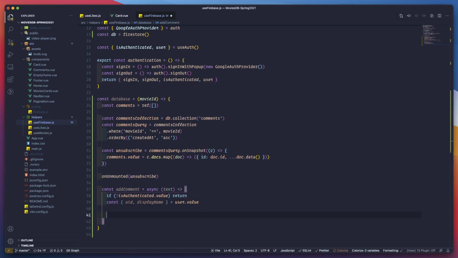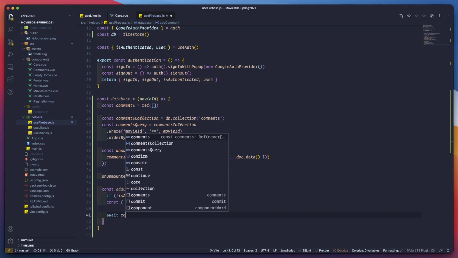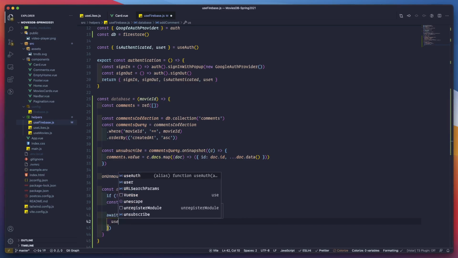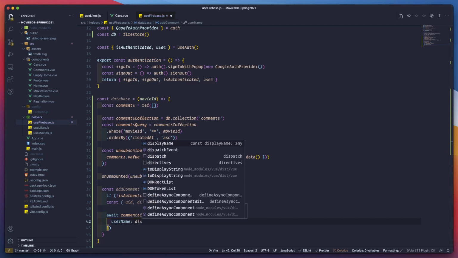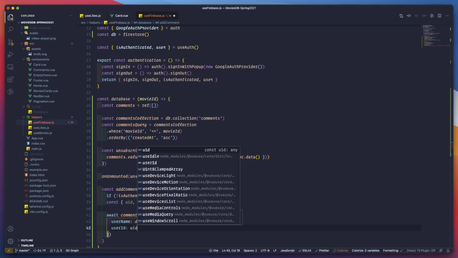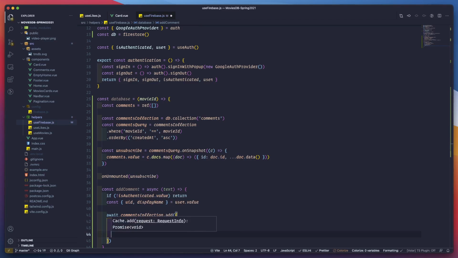And then we just await, and we go to the comments collection, right? And we're going to add something. What are we going to add? Well, we're going to add that object. We're going to add the username. That's going to be my display name, my user ID. That's going to be my UID that is extracted for the user. Then my movie ID, that will be the movie ID.